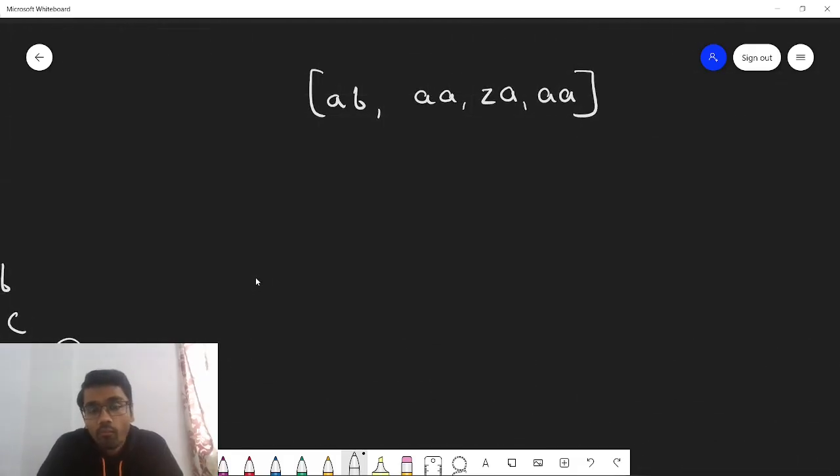Now what we need to do, let's say if this is the first word AB. Now what operation we can do? We can just make each and every character to its next character. So this string can become BC. Now we can do this operation any number of times. So we can do this again. This will become CD. Again if we perform this operation, it will become DE.